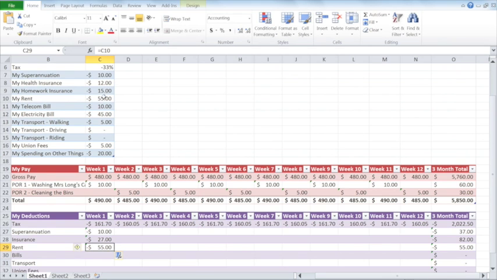Oops, I forgot to put the dollar signs in for rent. Let's put the dollar signs in to lock it in for rent. Same for bills, but bills is just a little bit different. We're going to add together our 3 bills. So we're going to add our telecom bill plus our electricity bill plus... Oh no, actually that's all we need, just electricity and telecom.